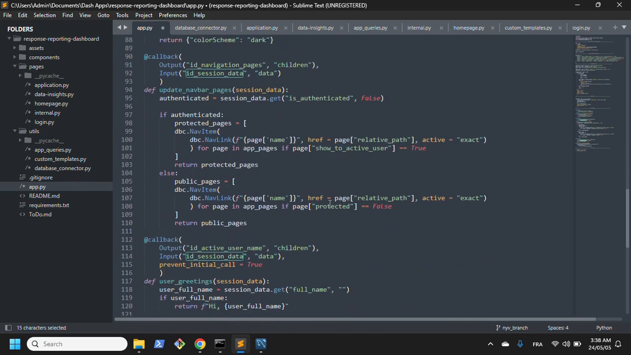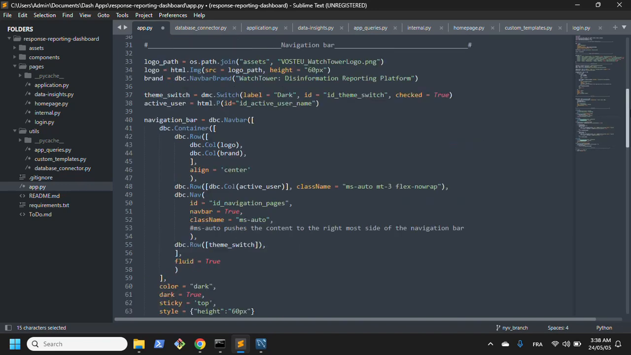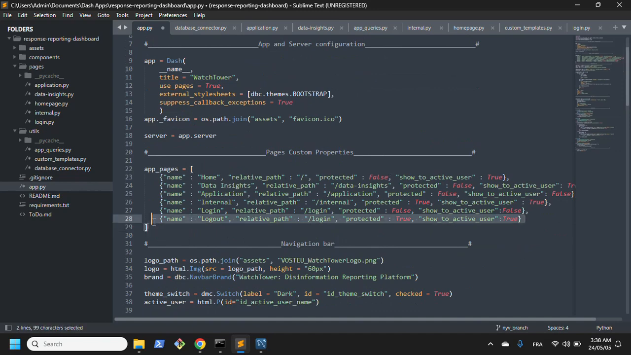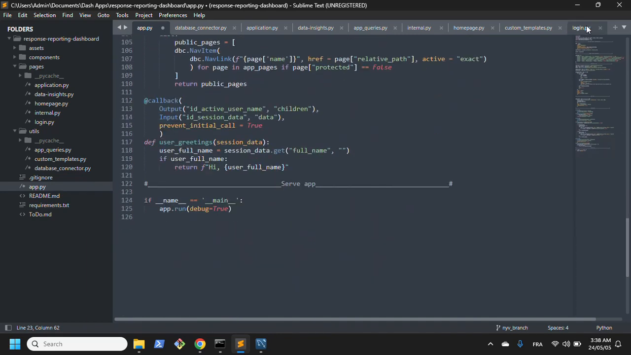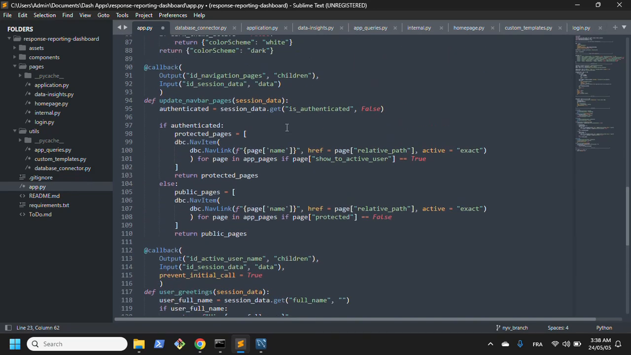And then this is where we update the navigation bar. Because something that is also important here is we had to set some flags for the app pages. So if a page is protected, true; if it's not protected, then false. And then that's where we use that data returned by the login page. Say in the authentication data, if the user is authenticated, then we return all the protected pages. If they are not authenticated, then all the public pages.